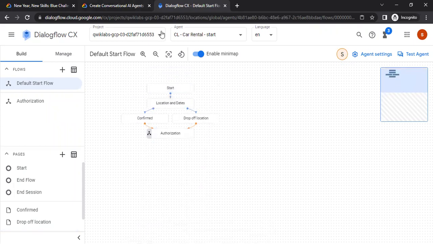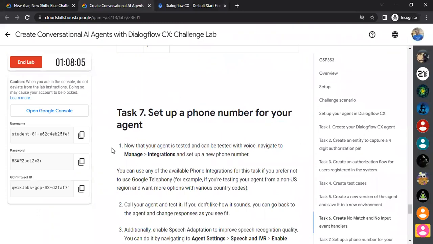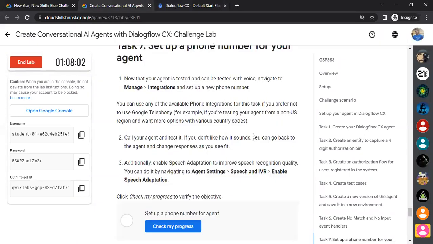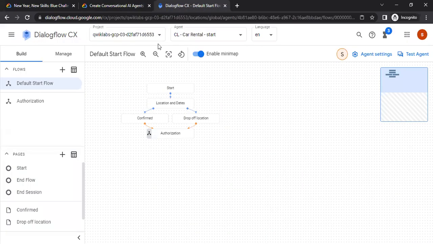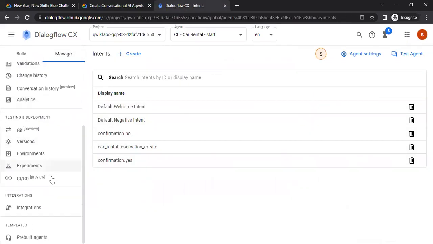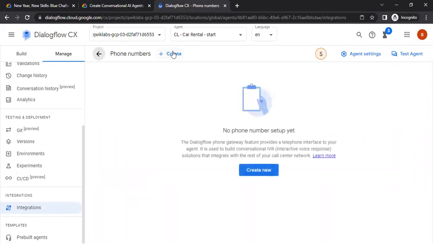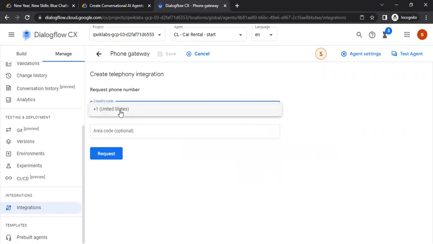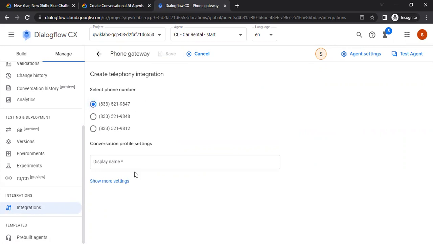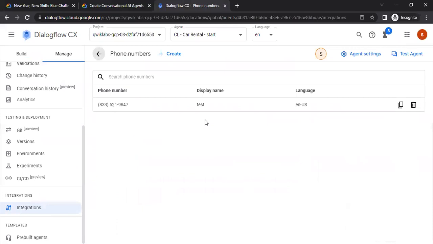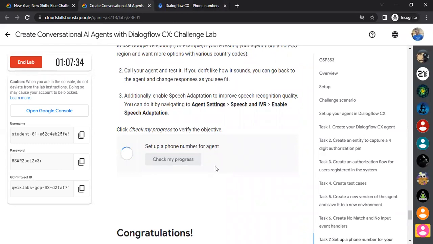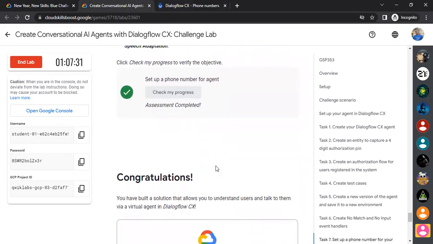We are good here. Now let's go back and our final task, set up a phone number. Okay. So let's go to Dialogflow, click manage, click integrations, click manage again, click create new, click request, select a phone number and give it a name. Save it. That's it. We are done. Let's check the progress. Yes, we have completed it.